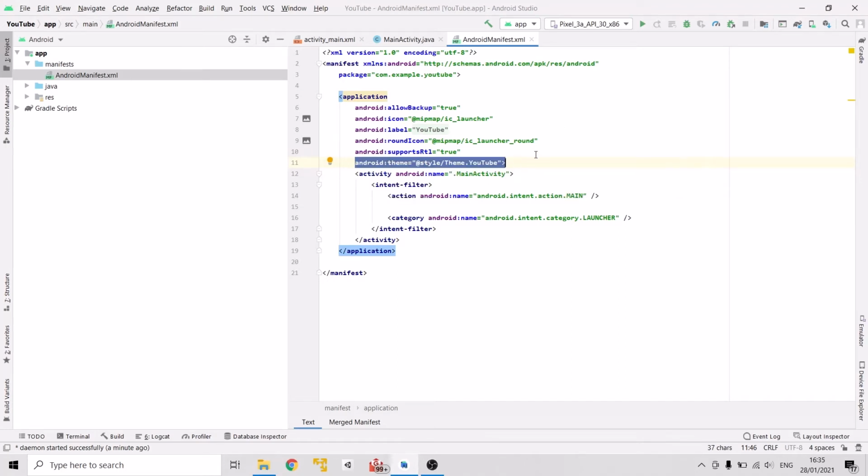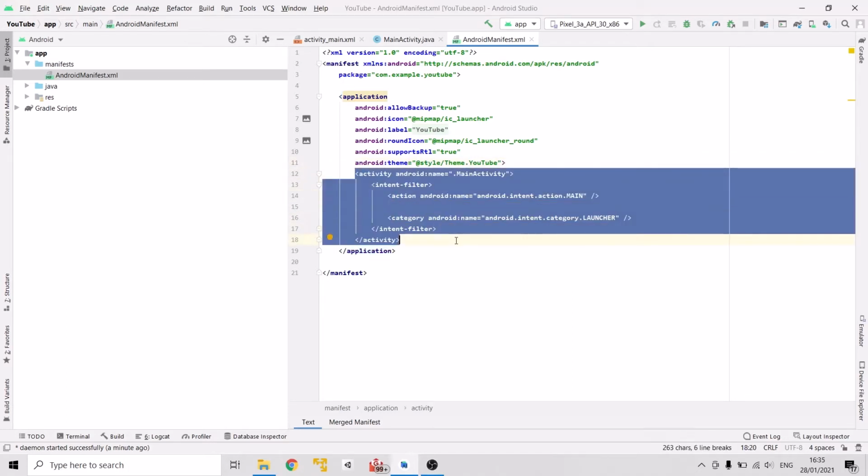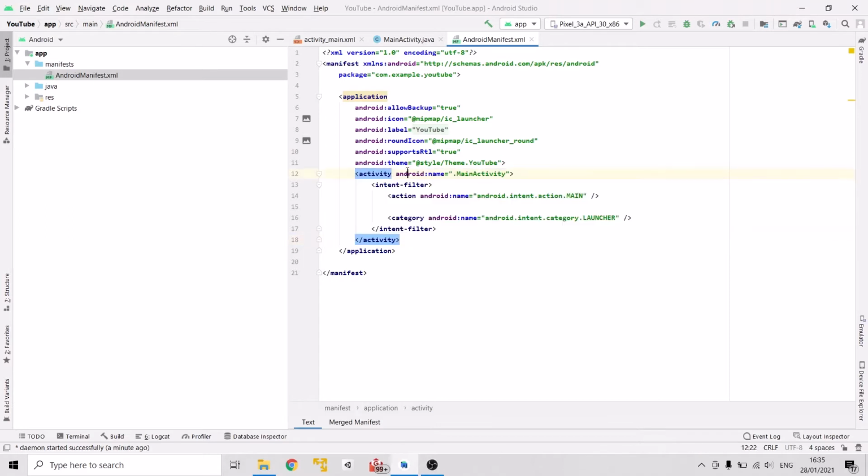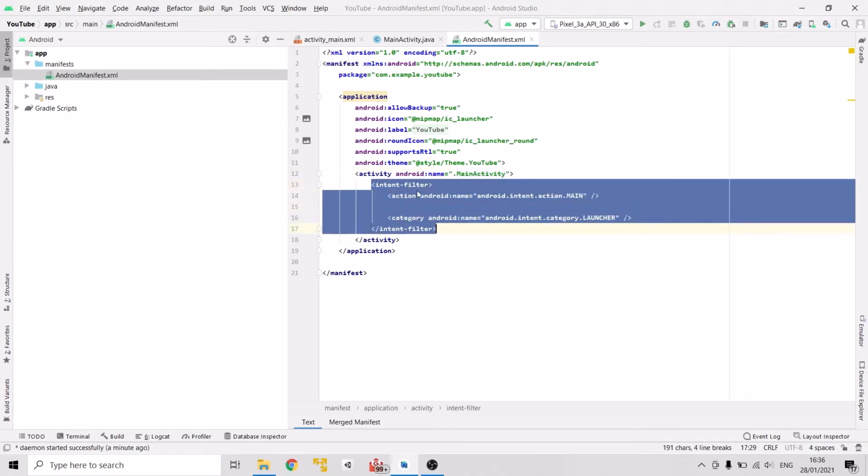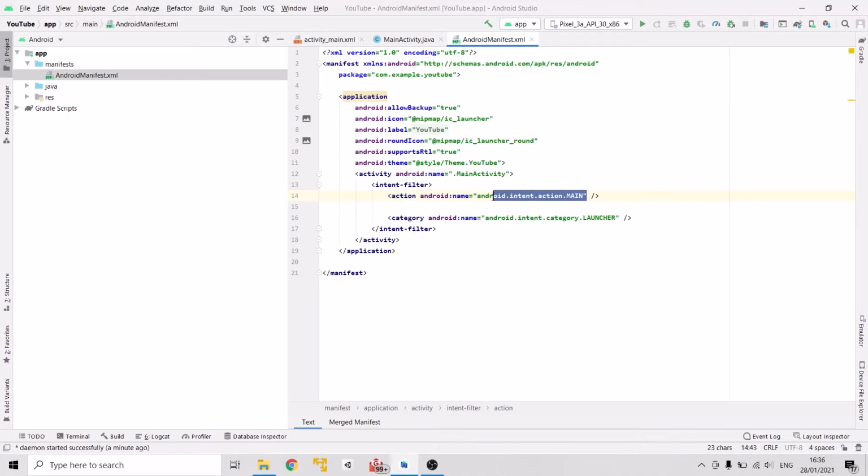You can pick a light theme, dark theme, blue theme, as you want. And then we have activities. Android Studio makes them with activities. It's really important because you should have a main activity, welcome activity, settings activity, and this is the main activity, and this is an intent filter. So the main activity will start on the main action. So when you start the application, it will start with this activity.